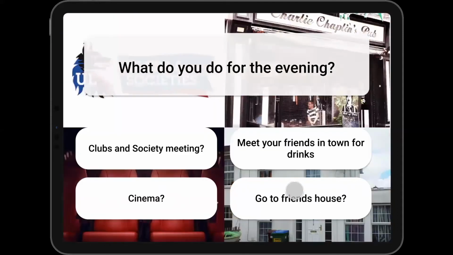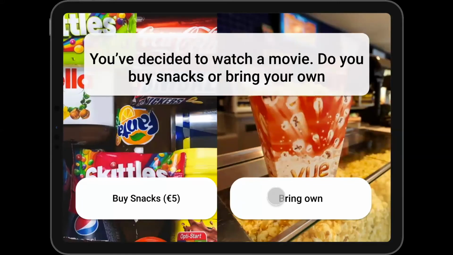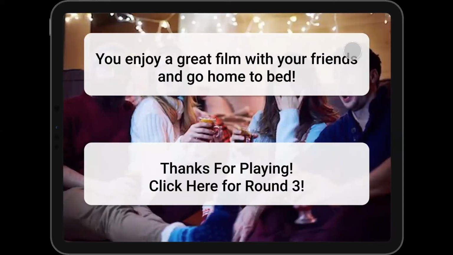Okay. So what do you do for the evening? So there's go to the society meeting, meet your friends in town for drinks, cinema, or go to your friend's house. I'm going to go to my friend's house. Cool. And you decided to watch a movie. Do you buy snacks or bring your own? I'm going to bring my own. Okay. So you enjoy a great film with your friends and go home to bed.